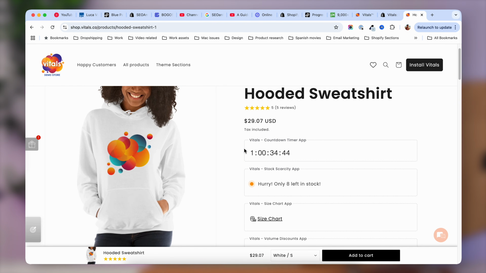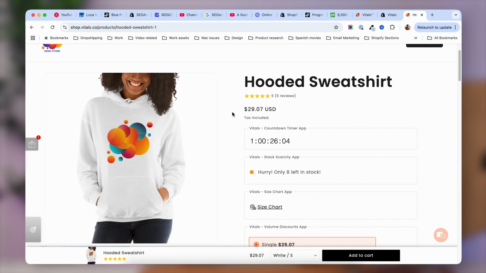Vitals also includes a countdown timer that you can use to create urgency by showing limited time offers or low stock alerts. This simple addition can encourage customers to make faster decisions, helping to reduce cart abandonment. Another powerful feature is the currency converter, which automatically displays prices in the visitor's local currency.